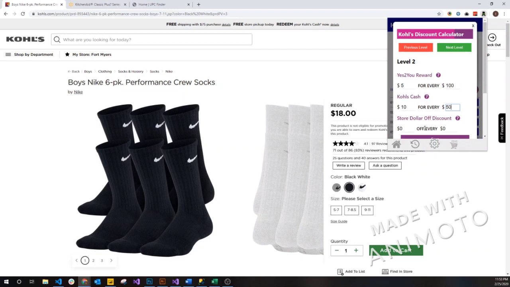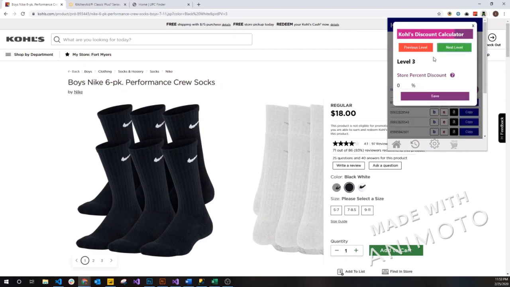The next one in this level is the store dollar off discount. So if Kohl's is running a coupon that's take $10 off every $100 spent, this is where this discount would get applied. We're just going to leave that one blank for now. And then we'll go on to the next level, which level 3 is the store percent discount. This is a store-wide percent discount, so this is your typical like 30% off with your Kohl's charge, or 20% off store-wide. That sort of discount would get applied here. So we'll put 30% in here for now.